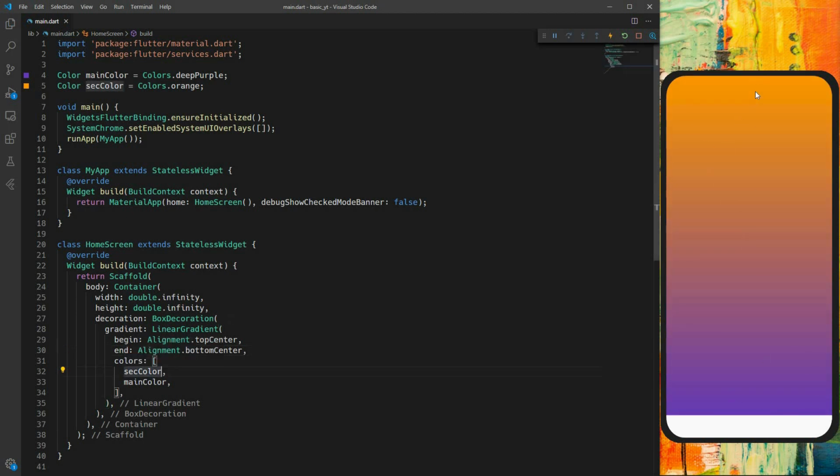Next thing is this is too dark, we want much lighter, so you can write withAlpha 100, and now it's from a light orange to our dark purple. The next problem is this white padding box at the bottom. This is because we have disabled our virtual buttons.